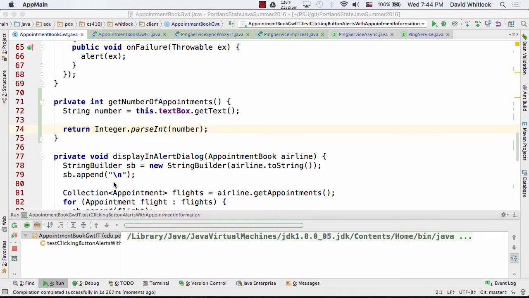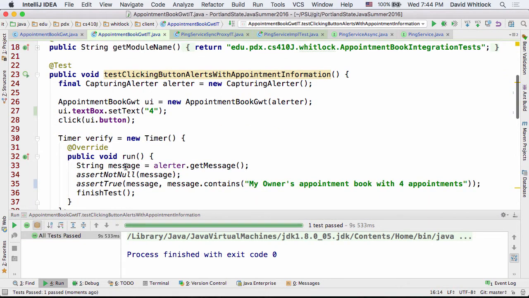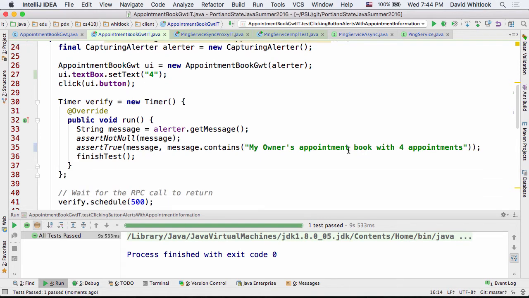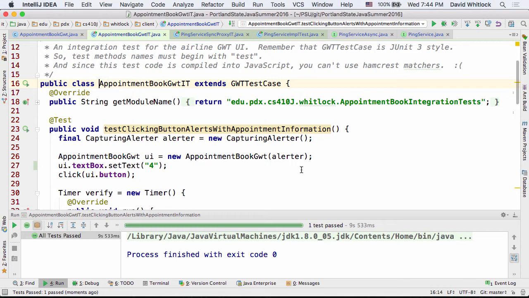Very slowly. Ooh, it's green. Let's take a look at what it did again. So here's our test. We created the appointment book, we created our UI object, and we set the text of that text box to 4. Then we clicked on the UI button, and then basically our test was the same thing, but we had said, hey, instead of looking for 1 appointment, look for 4 appointments. So those tests are passing.